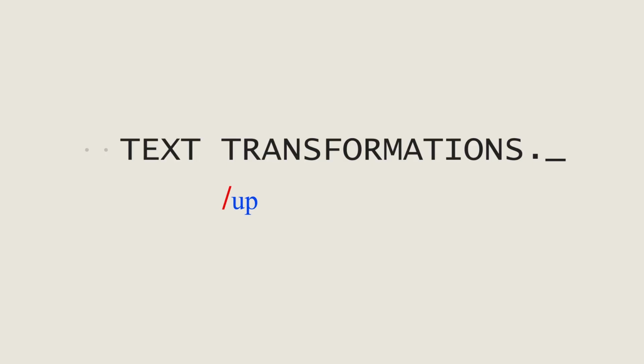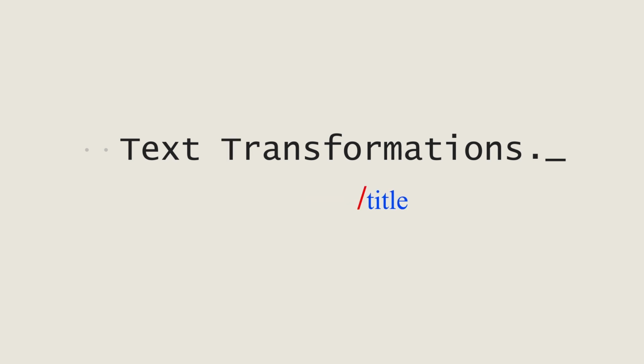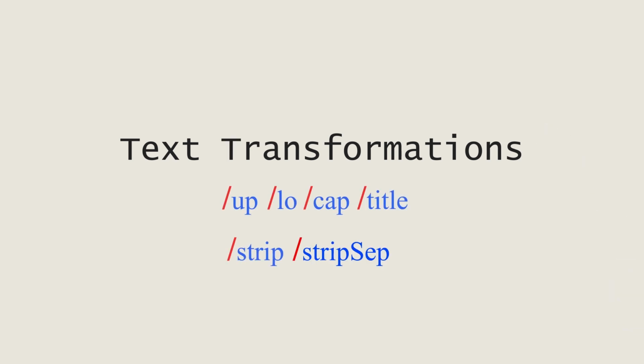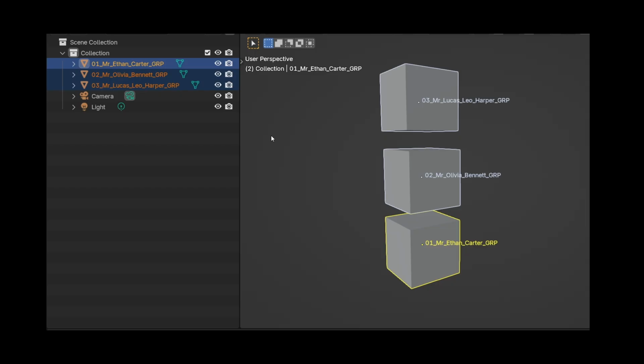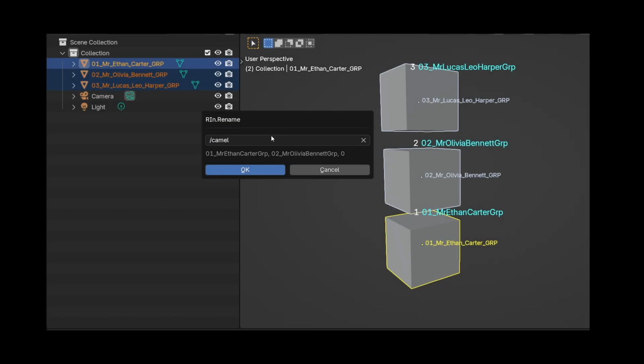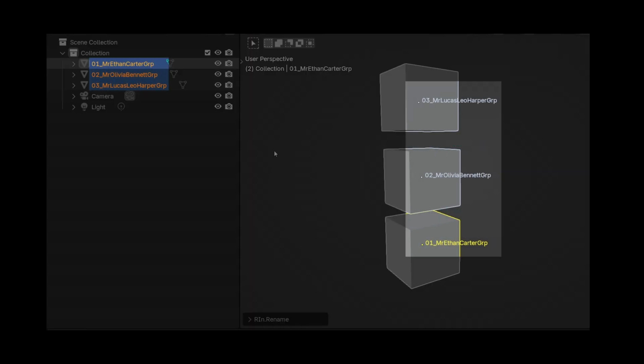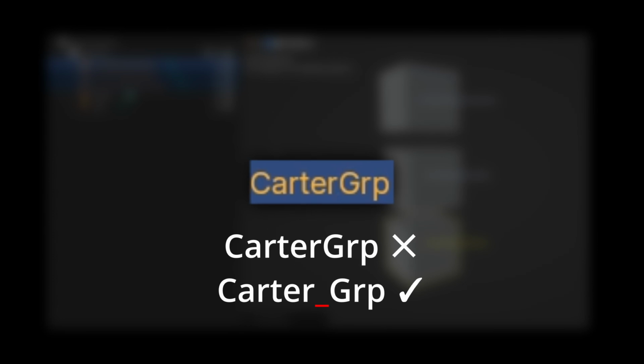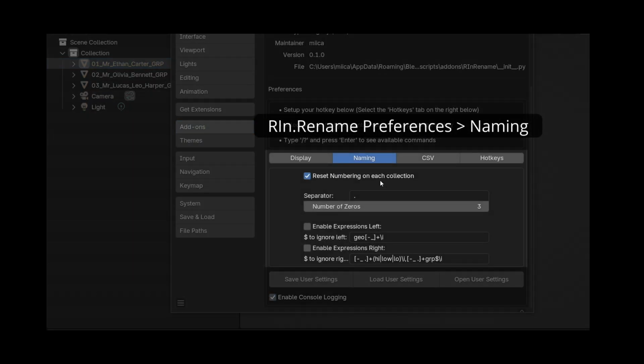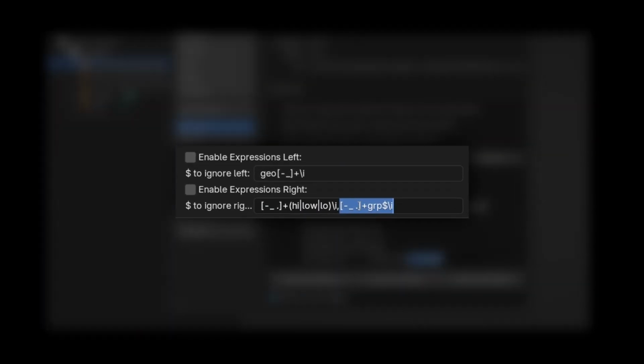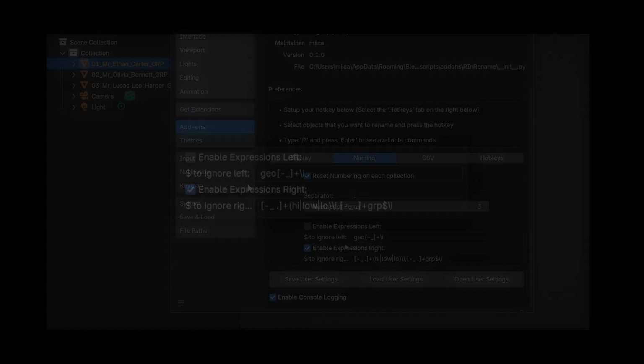Now on to text transformations, things like uppercase, lowercase, title case, and more. All you have to do is type a / followed by the transformation command. Oh, quick interlude on the camel command. To keep the underscore group unchanged, just enable dollar expressions in the preferences. I'll cover this setting in more detail in the preferences section at the end of the video.